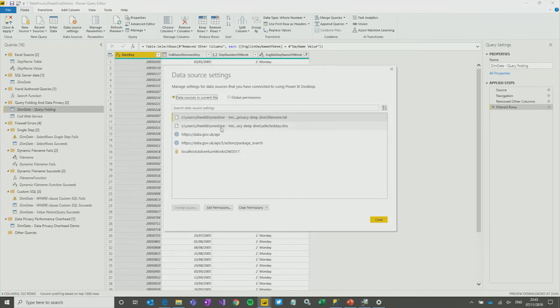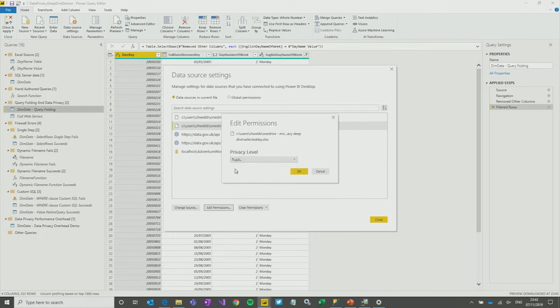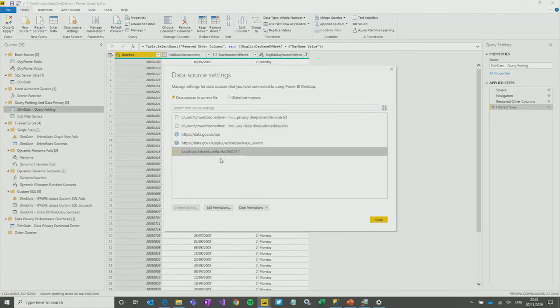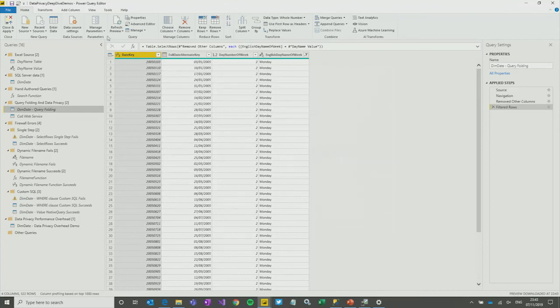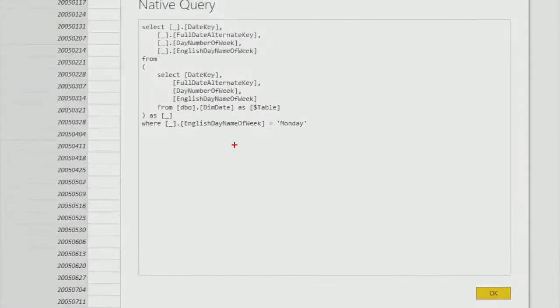And checking that my Excel file up here is going to be set to public. That's where I'm getting the data from, so it's important to have that set to public at first. SQL Server is going to be set to public here as well. When I refresh this, we get the rows we're expecting. We've read that Monday from Excel, used that day name to filter the SQL Server table. I can right-click here, View Native Query, and there we are. We've got the day name Monday.